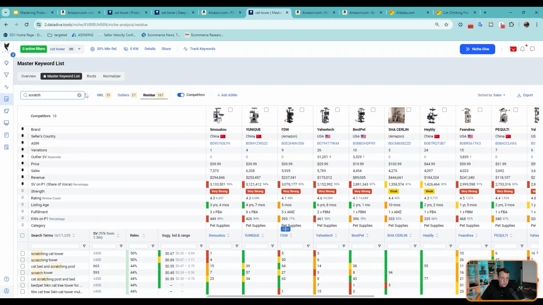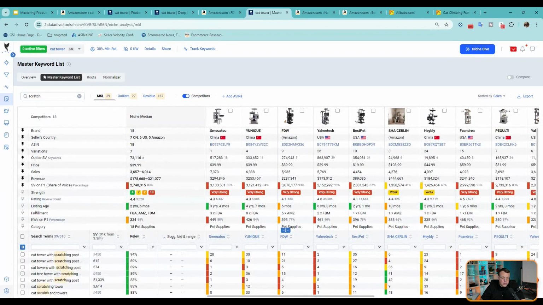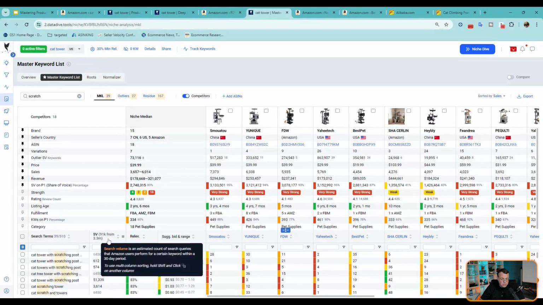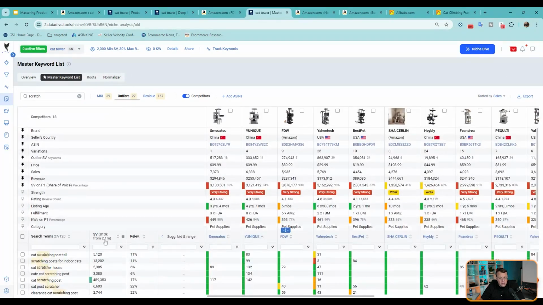Now, scratch is huge. In the master keyword list, we have 39 keywords with scratch. So: cat tower with scratching posts, cat tower with scratching posts, and this one says large cats. 51,000 searches a month for cat tower with scratching posts. That's significant. 3,000 for cat tree with scratching posts, cat scratching tower. If we look at outliers, we've got cat scratching post tall with 5,000, but cat scratching post by itself.